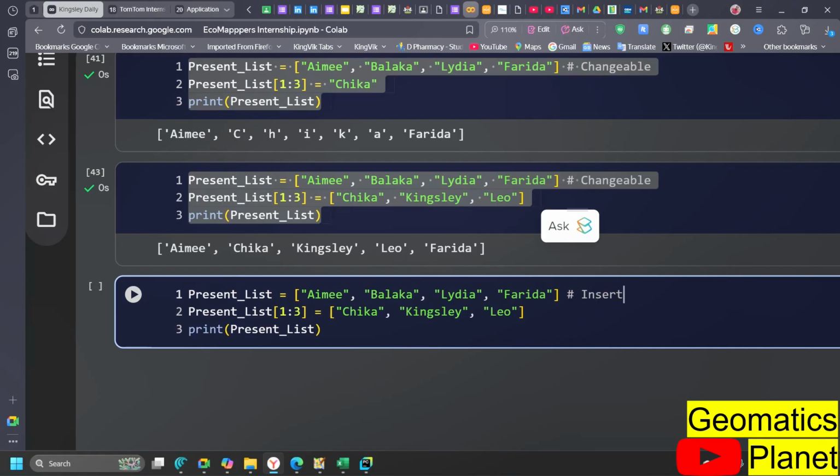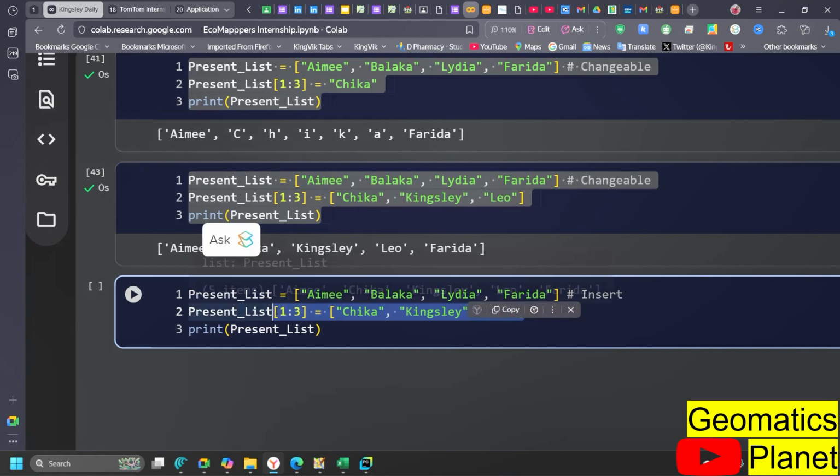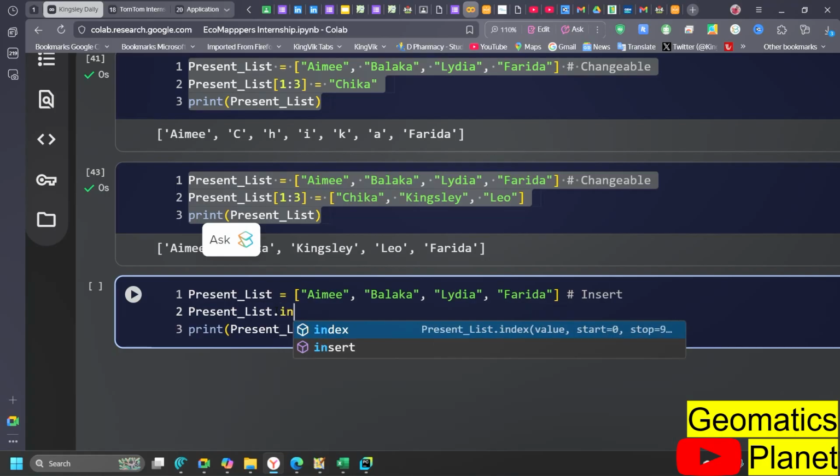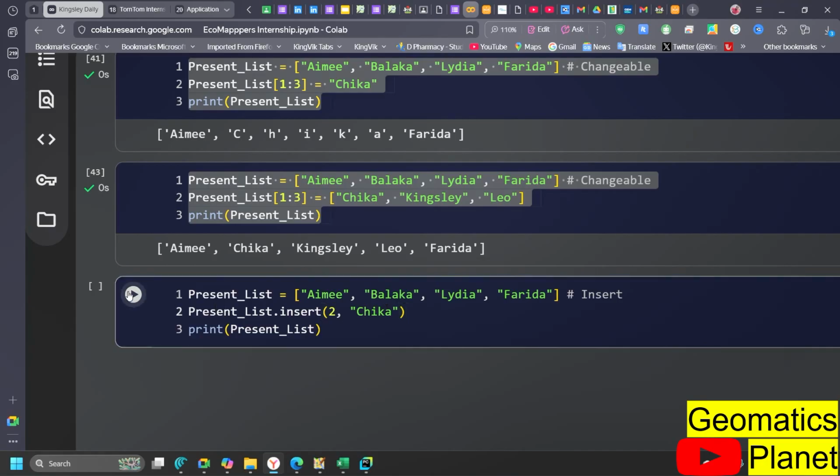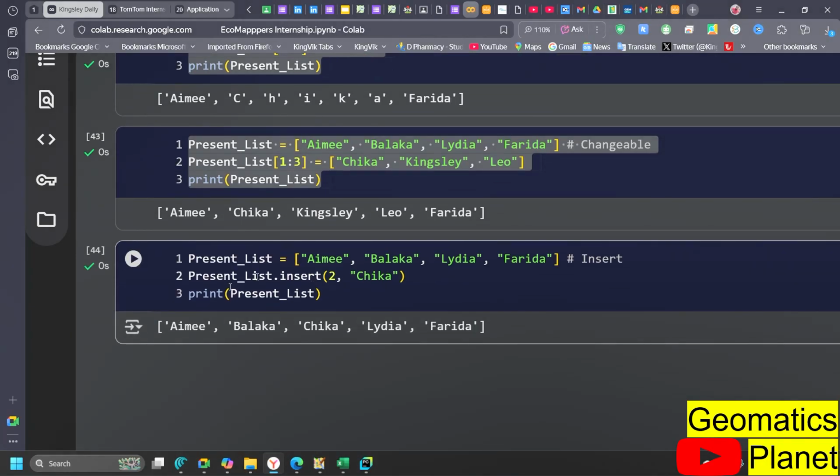How do you do this? In the list where you want to add an item, you use the keyword .insert here, and then you can put Chika in the second position. And then if you run the list, you see now that you have Ame, Balak, Chika, Lydia, and Farida.